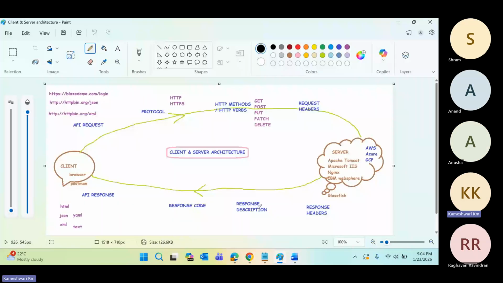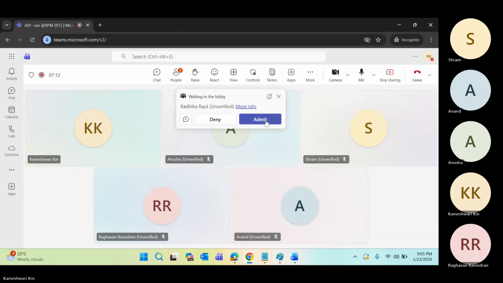Okay, so yesterday we were talking about client and server architecture. We discussed what is a client, what is a server. Client sends an API request, and the API request contains protocols such as HTTP, HTTPS. Every request is associated with an HTTP method, which explains what type of request we are sending to the server, such as get, post, put, patch, delete.